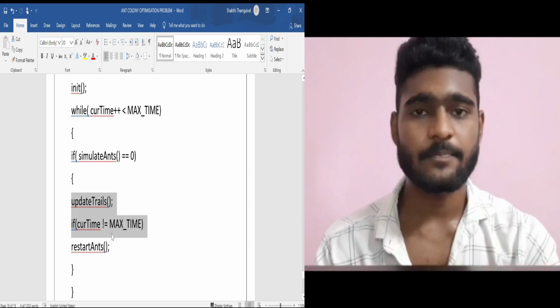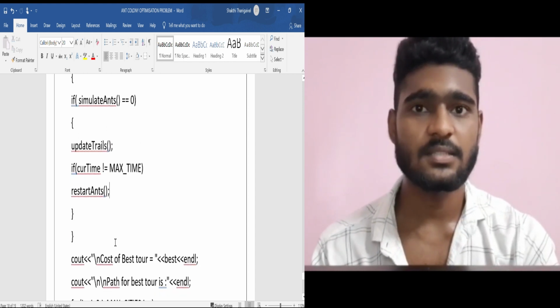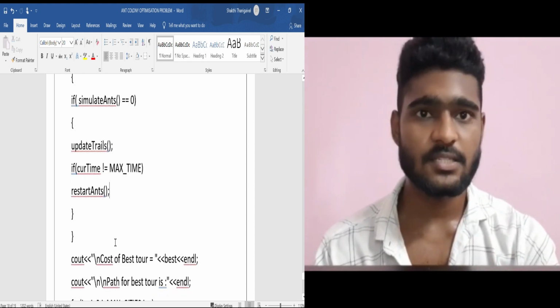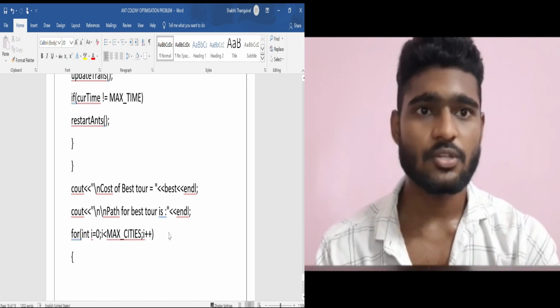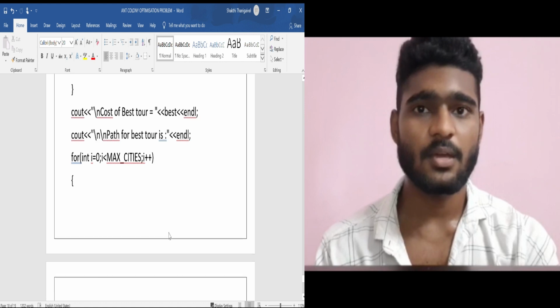Performing all this we end up getting the best path index and print that and the cost too. Thanks on behalf of the three of us.